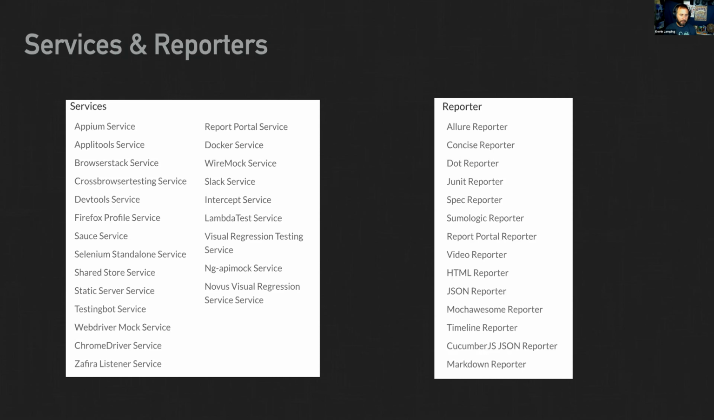There's an Appium service, so that you can run mobile tests, and it helps you get an Appium server running. Applitools is a great third-party tool that allows you to do visual regression testing. Hey, BrowserStack service. We're actually going to take a look at that service in just a minute and what that does to help us along. You can use BrowserStack without this service, but adding the service on adds a couple of really nice things that I'll show you when we get there.